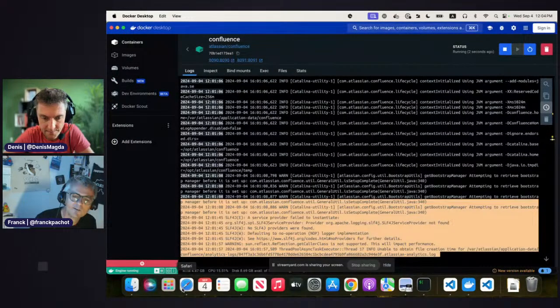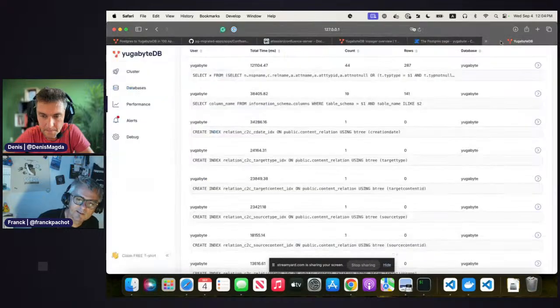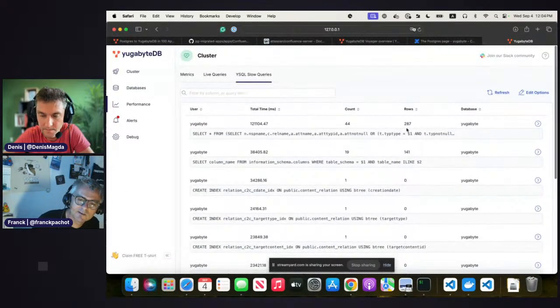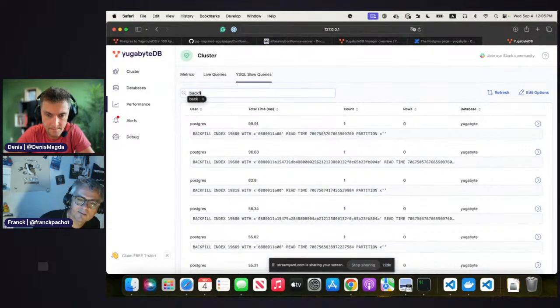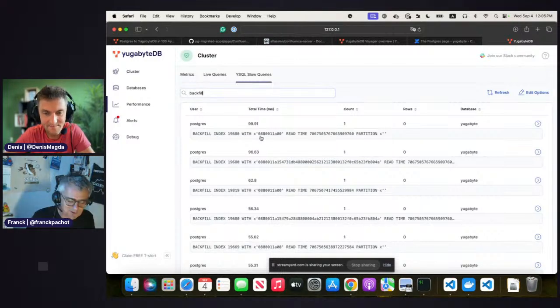Can you go back to the slow statements and search? There is a search box. Search for backfill. Yeah. What does it mean? Just because we were talking about creating the index concurrently, what happens is that there is a backfill of the indexes while the application is running, and this is what is slow.